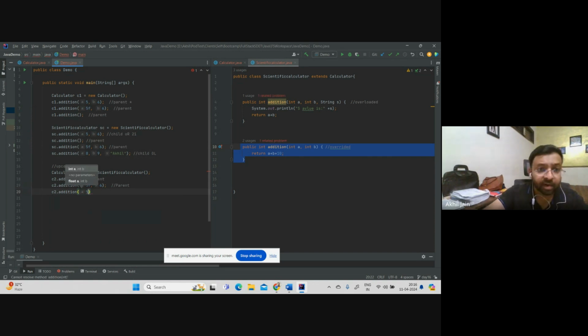If I type here 5 comma 6, what should this print? Is it coming from a child version, or is it coming from the parent version? And what should it really print? Should it print 21 or should it print 11? If it was of parent, it will print 11. If it is of child, it will print 21, right? Let's answer this. Let me run this.